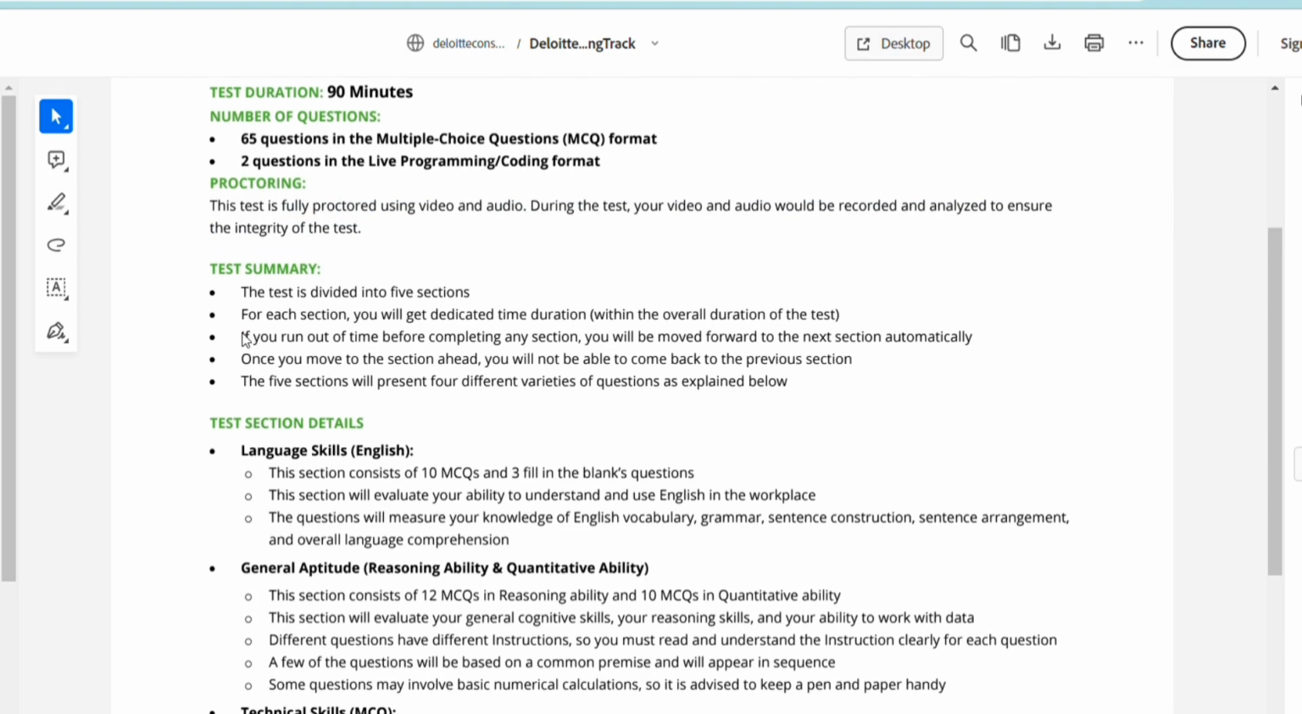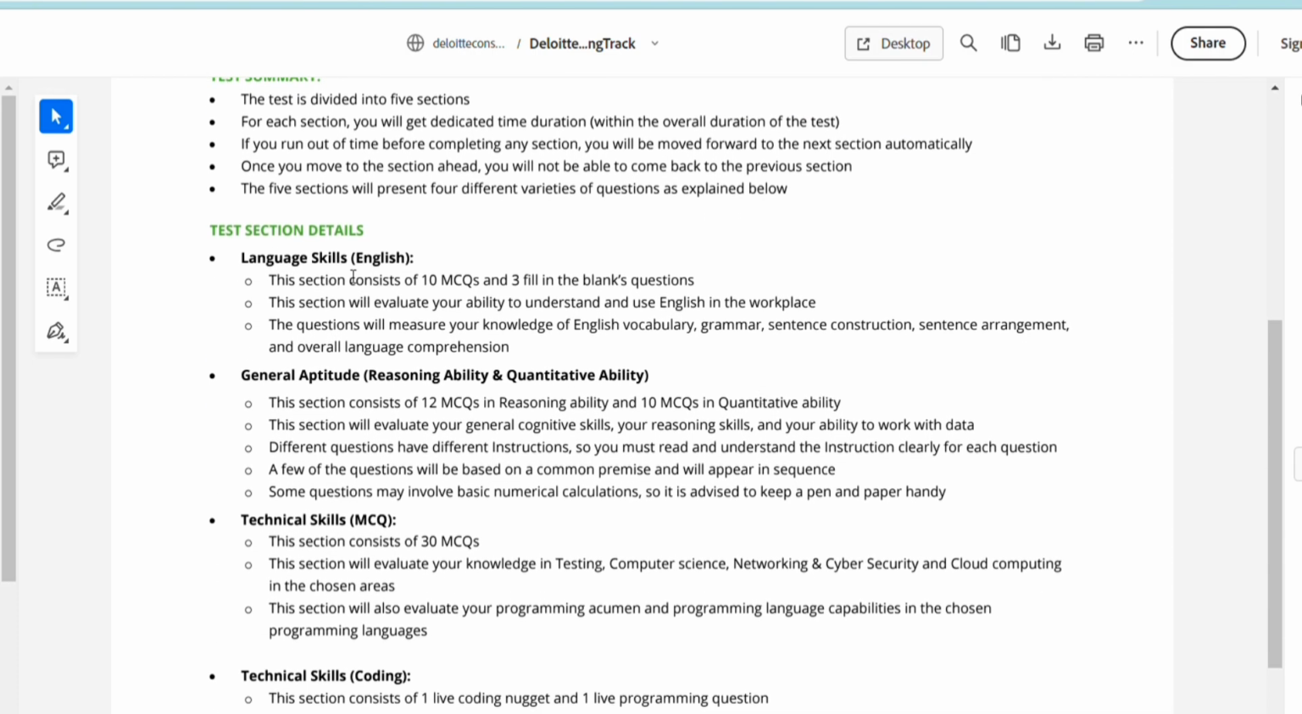Test summary: the test is divided into 5 sections. For each section you will get a dedicated time duration. If one section's time runs out, you will be moved to the next section, and once you move forward to the next section, you will not be able to come back to the previous section. The 5 sections will present 4 varieties of questions, explained below.